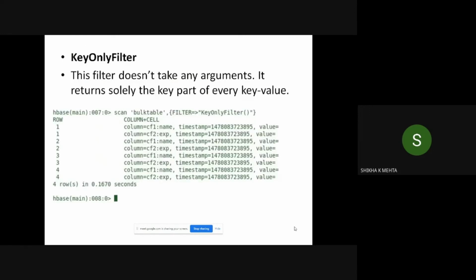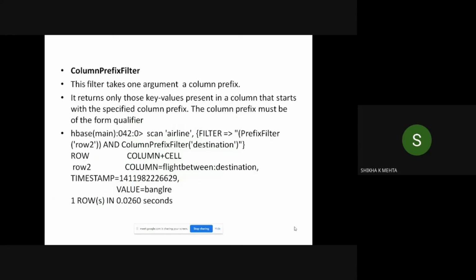Then we have the key only filter. This filter doesn't take any arguments. It returns only the key part of every key value. Whatever keys and values are available, it will only show the keys. Here you can see the name and expiry shown for all the rows, only the keys, but no values are being shown. The value column is blank.